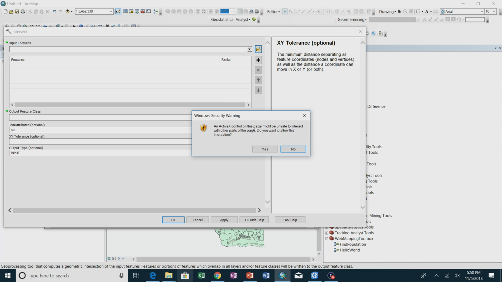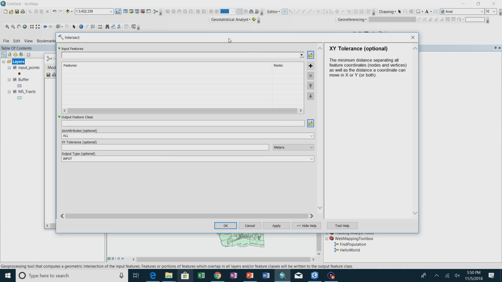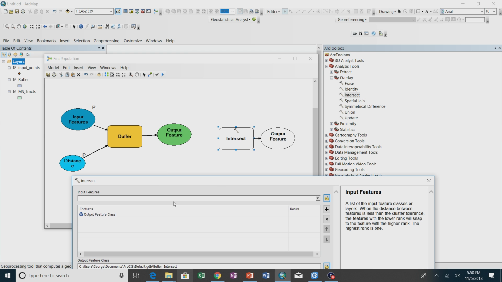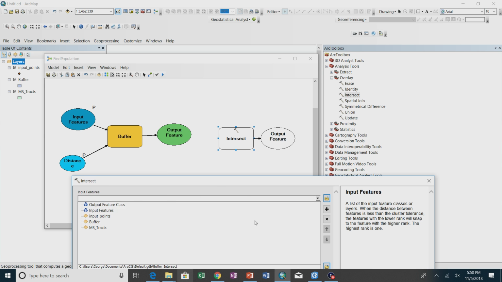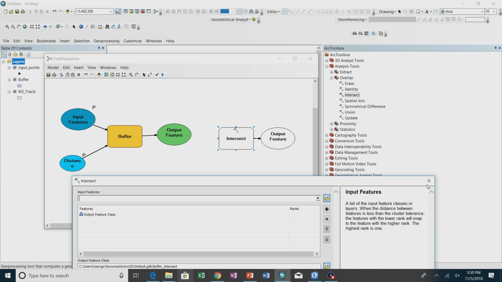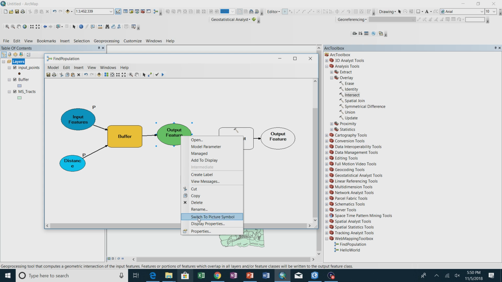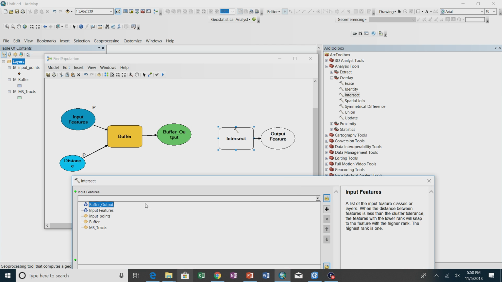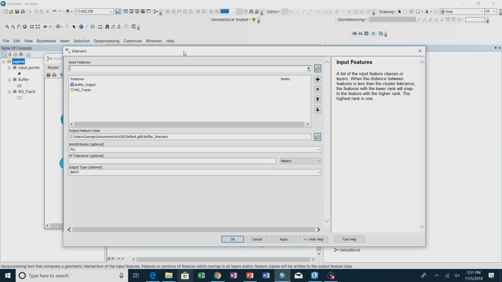The output, is this called output feature class? Output feature. I'm looking at this output feature. It's not called output feature class. I'm going to rename this so that I know what it's called. I'm going to call it buffer output. Now in here, I'll see buffer output. And the other thing I'm going to intersect is the Mississippi tracks.